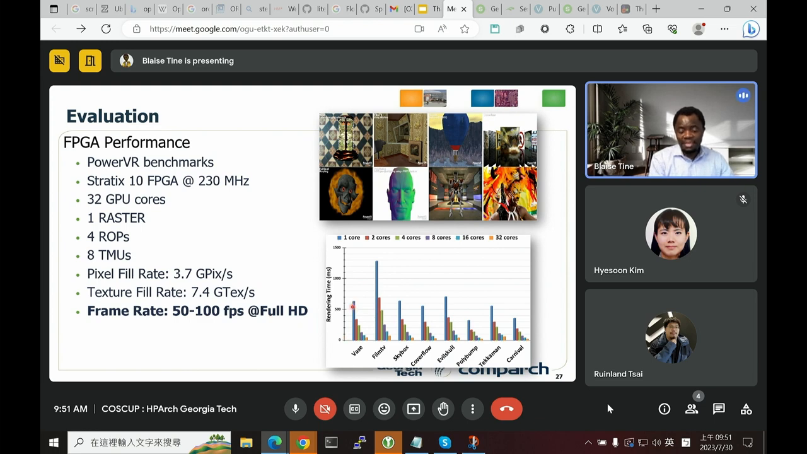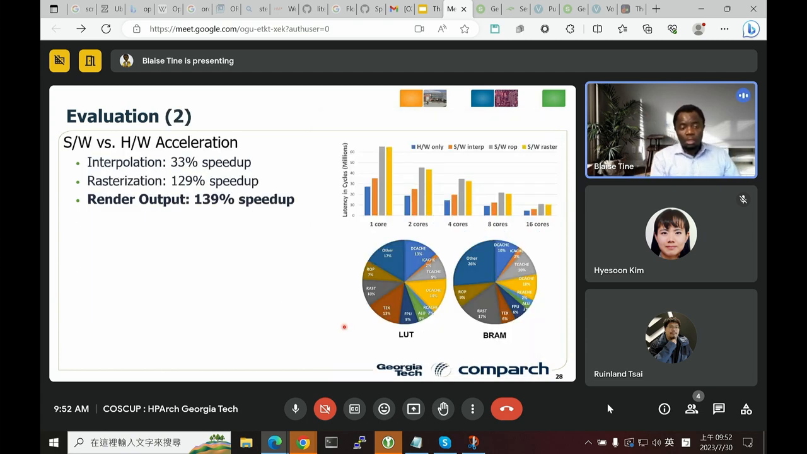And this is the scaling. This is the result that we gathered by running those benchmarks on the FPGA, where we can see that as we increase the number of cores, we get considerable scaling of performance. This is the rendering time in milliseconds. The other thing that we wanted to explore with this work, as I mentioned earlier, is the exploratory space of hardware versus software acceleration.